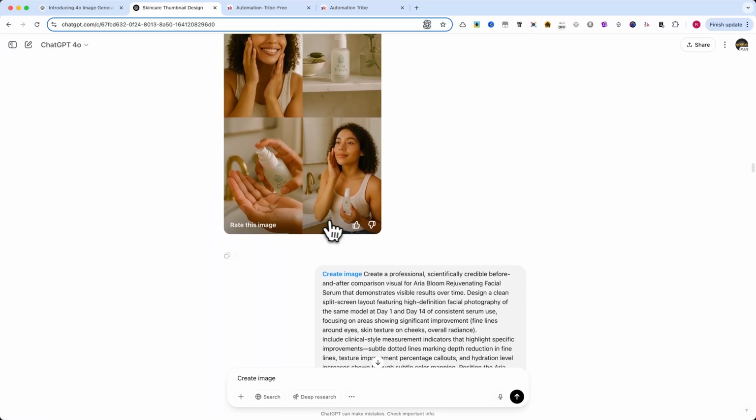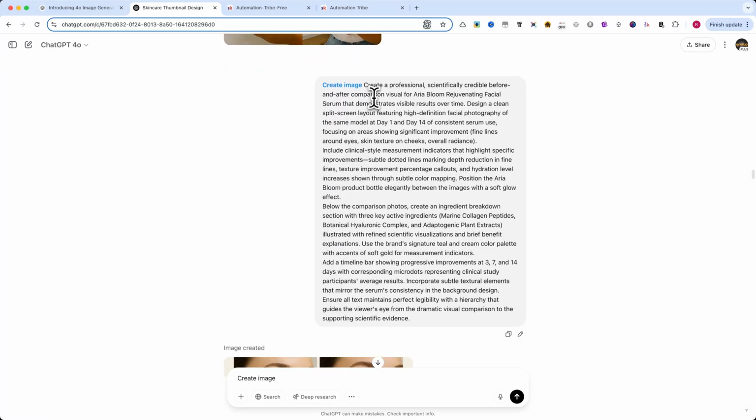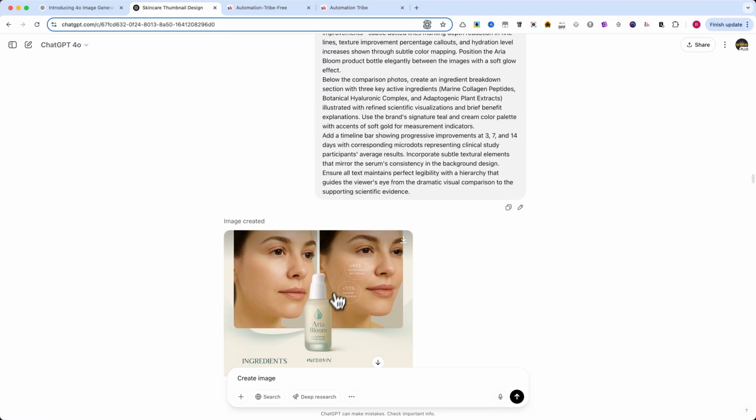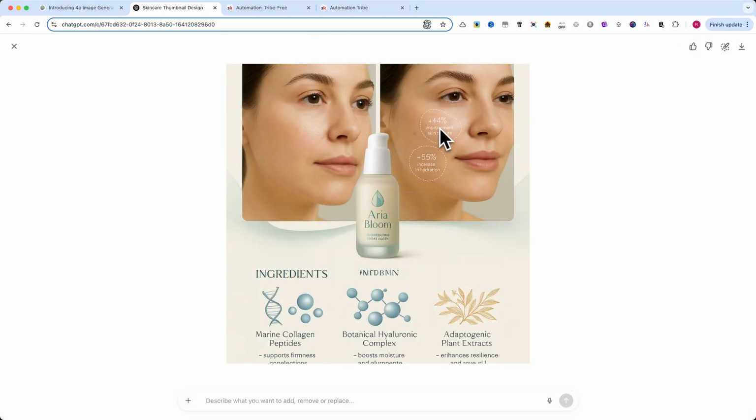Image 10. Clinical credibility sells premium skincare. This before and after comparison uses measurement indicators and scientific visualization to demonstrate results, a powerful approach for products with research-backed benefits. This one looks okay-ish, except the logo. It is a very good starting point. And I'm sure with a little editing, you can recreate it.